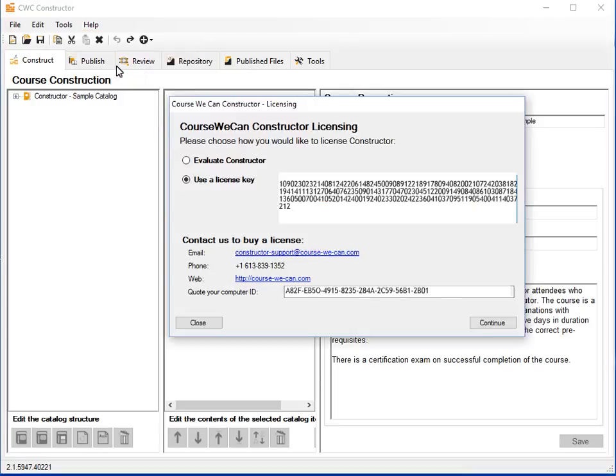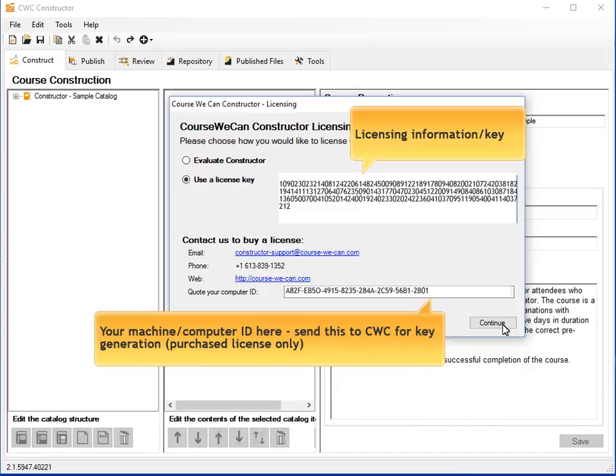When you click the Licensing Information option on the Help menu, it presents this window and enables you to enter an upgraded license key if you are using a trial version. To obtain a new license after you have purchased it, you simply copy your machine or computer identity, then paste it into an email and send it to constructorsupport@coursewecan.com. You should receive your new key shortly afterwards once your purchase has been confirmed.